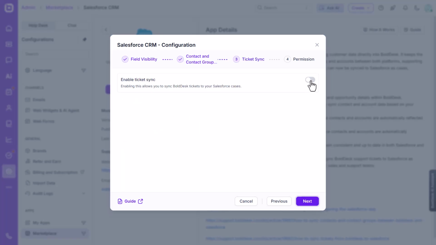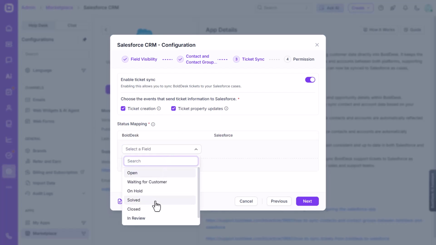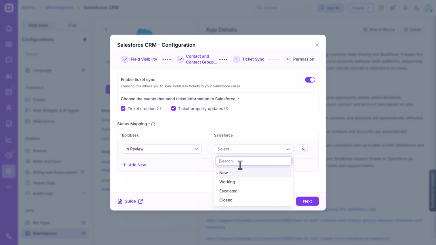To enable ticket synchronization, toggle the switch to turn on syncing. You can synchronize tickets when they are created, updated, or both. Next, in the status mapping section, link BoldDesk ticket statuses with Salesforce case statuses. Only mapped statuses will sync correctly.